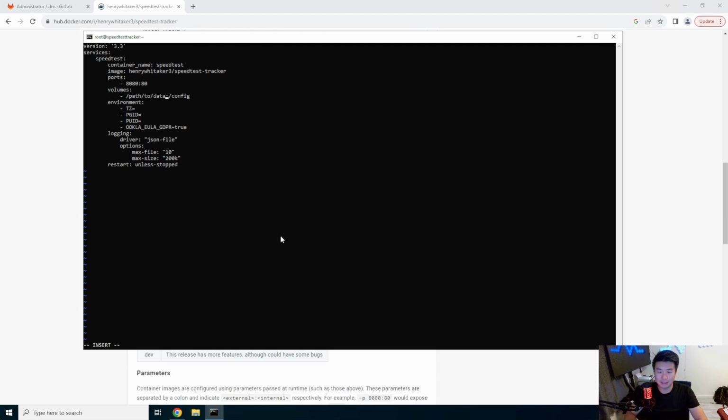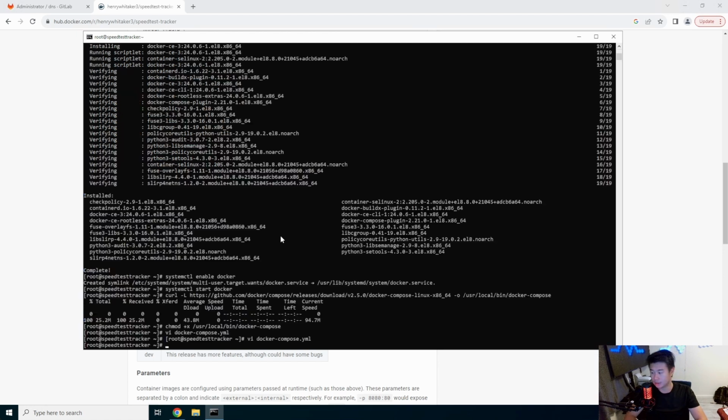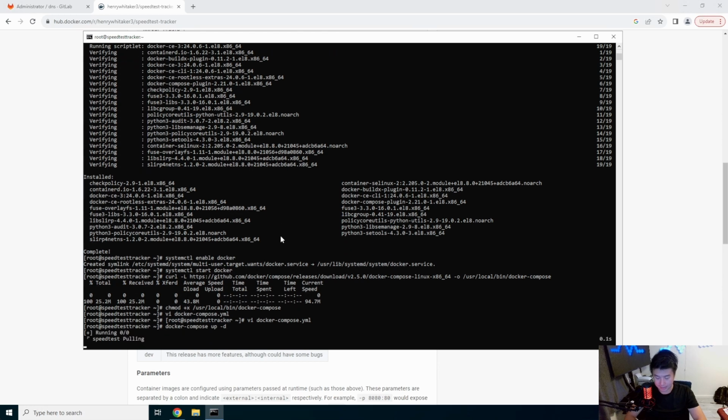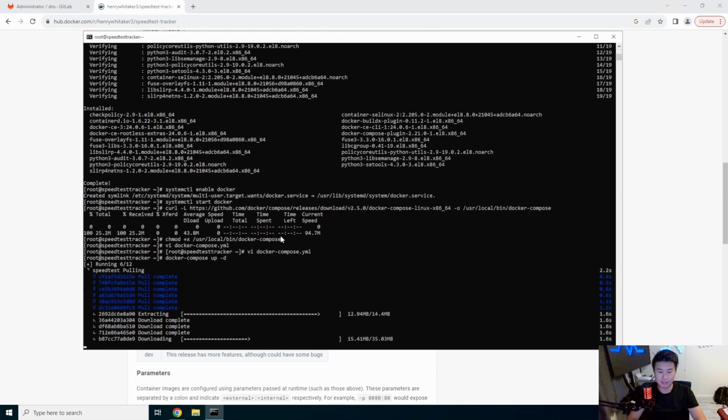Path to data, we will just leave it at ./config, the same place where I'm writing. Time zone for TZ, so I'm in America/Chicago. You can be in whatever time zone you want. And then these two are optional, so I'm just going to delete those two. And the rest you can just leave as default. So we will save this, and then we can do docker-compose up -d. It will pull the container down.